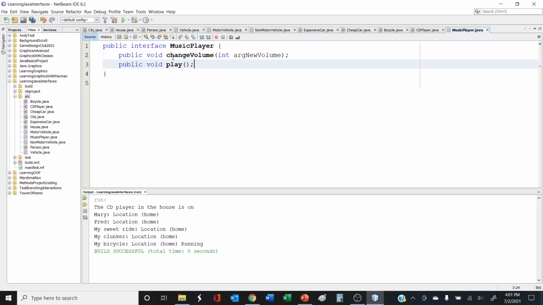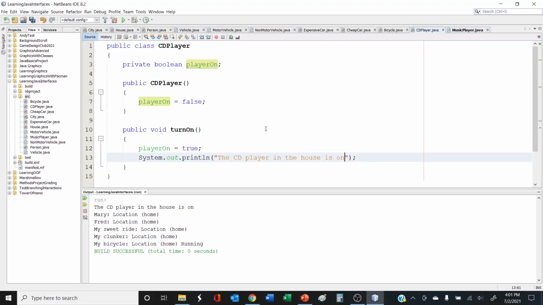Now let's head over to our CD player. So we want the CD player to implement MusicPlayer. Would help if I spell it properly. There we go. Okay. So CDPlayer implements MusicPlayer.